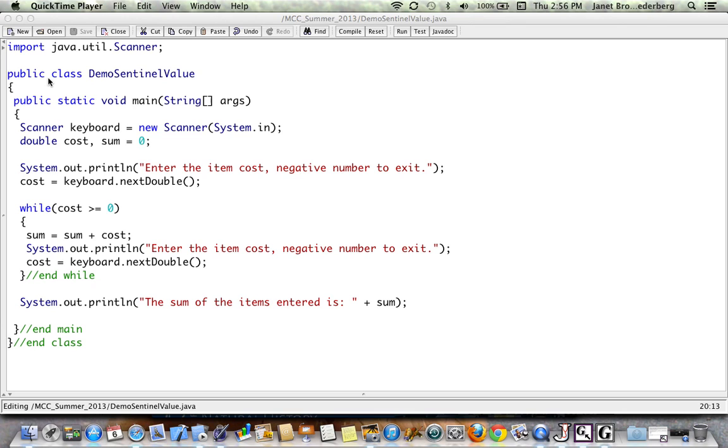A sentinel value is a value that's used to signal something. And typically in programming, it's used to signal the stop of the input of information. Very often that input being gathered from a user. And that's what I have in this program.